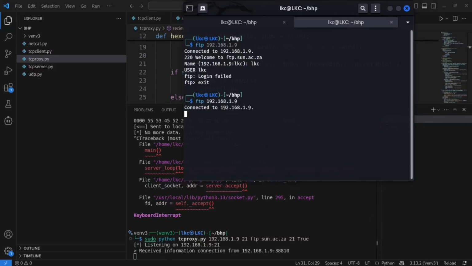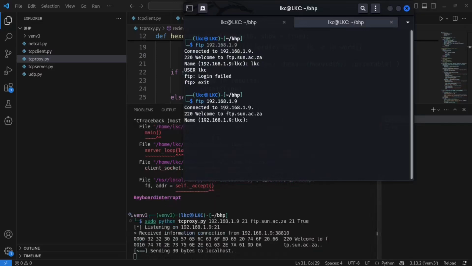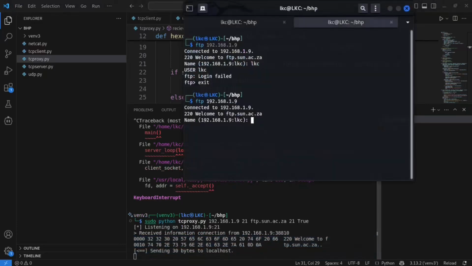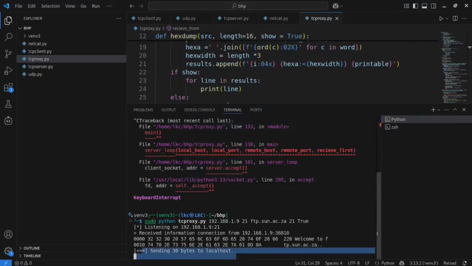So it receives the connection first, then yeah, welcome, and that means sending packets takes place. And let's type the name anonymous. It will send to the server through the TCP proxy.